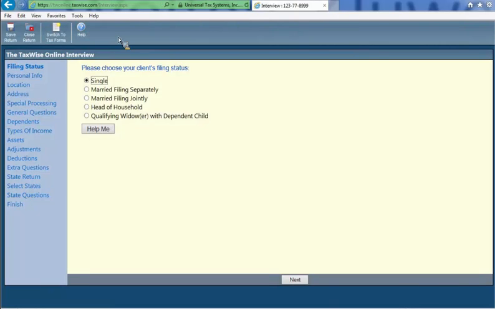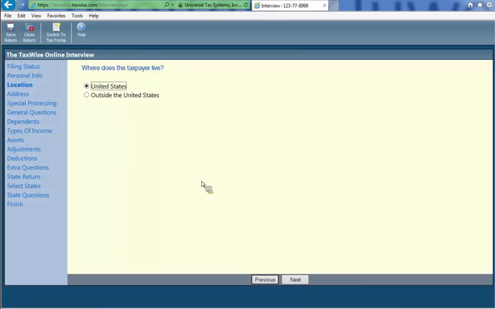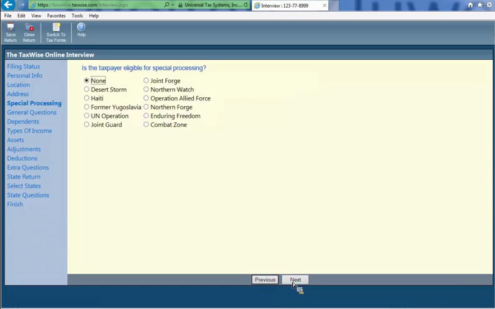And this is going to take me through all the basic information that I need to complete to get this return to a point where I can go back into the forms and complete everything that I can possibly need for this taxpayer. So we're going to go ahead and stay with single. We'll click Next. Taxpayer's information has already been entered. We'll go ahead and click Next. United States, we'll click Next. Home address, we'll go ahead and click Next. That is already entered from the actual tax return.